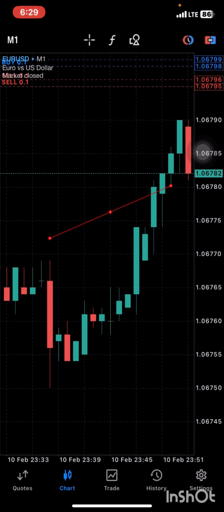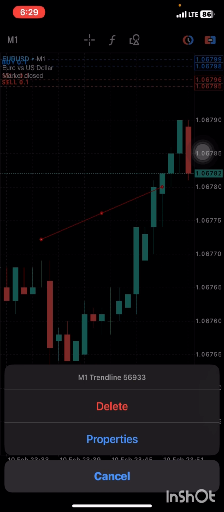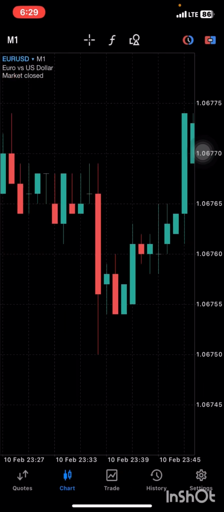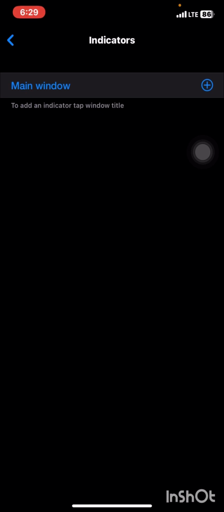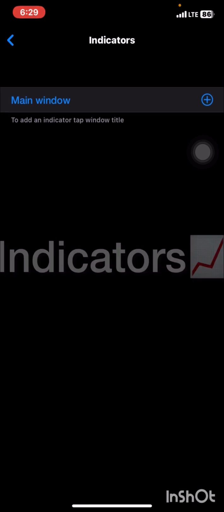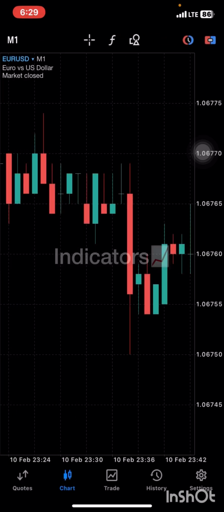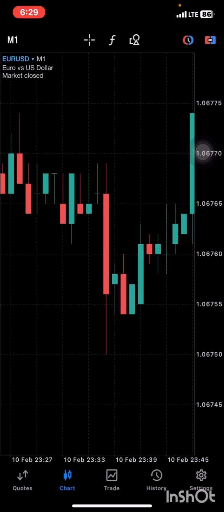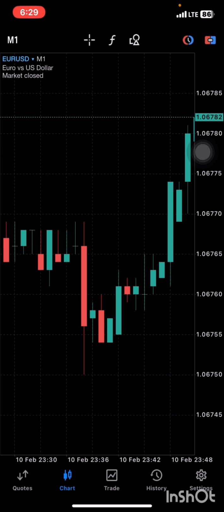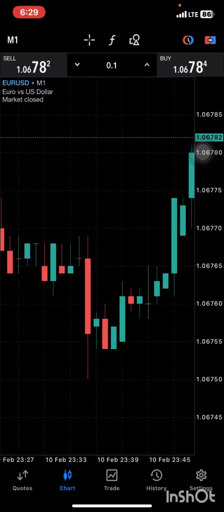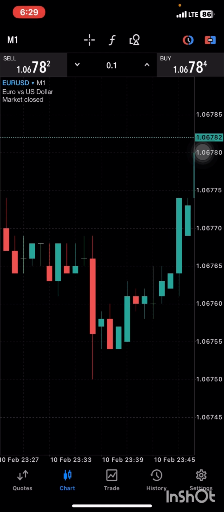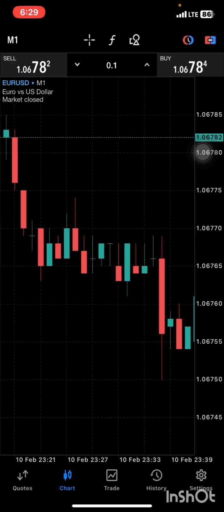In case you want to delete, say I want to delete this trend line, you just press and hold on it, and then you can easily delete. When you tap on the F function here, this is for adding extra windows. So basically, at the top right corner here you can easily place a trade. Right off the bat, you can place a trade here. We have the buy and then the sell.